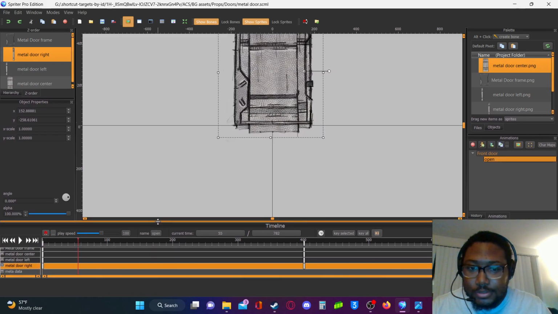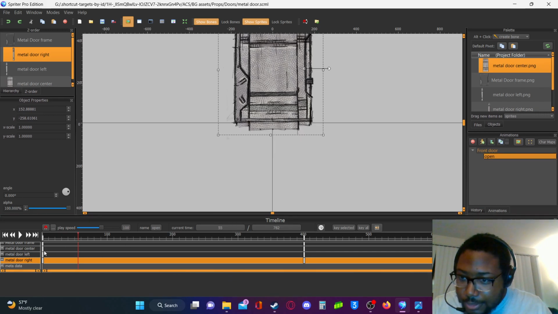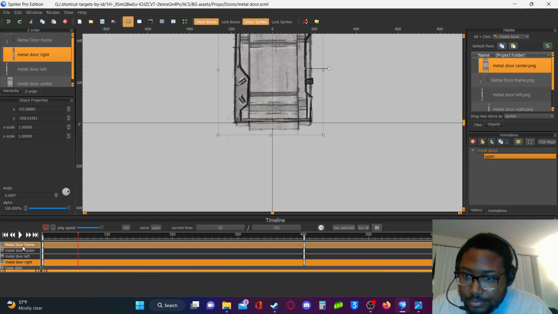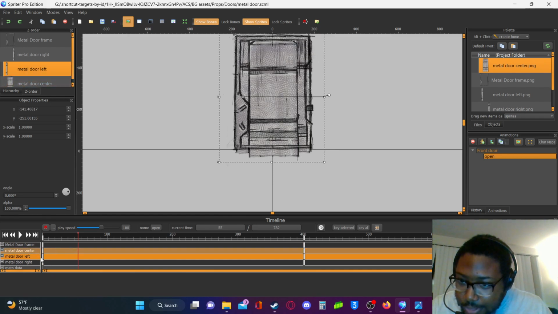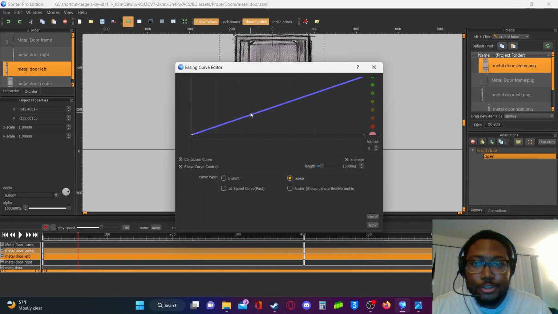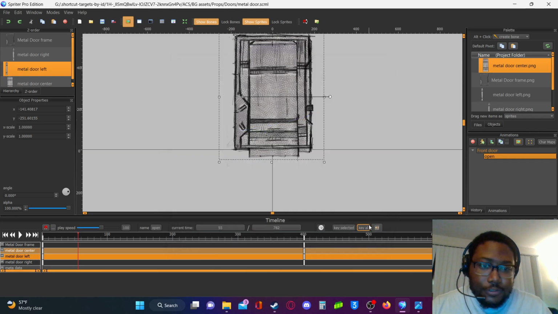Now, for a bit more, we're gonna do, where is it? We're gonna go up to this one. I want the left one. I want to make it have a kind of curve. So, have a Bezier curve. Give it more of a little impact.